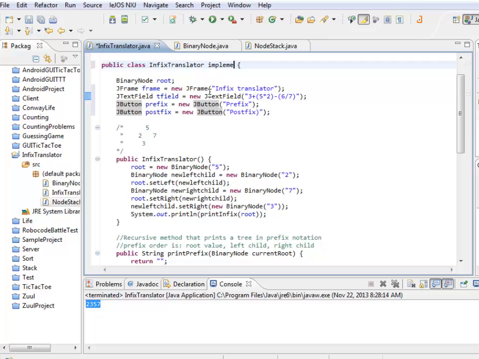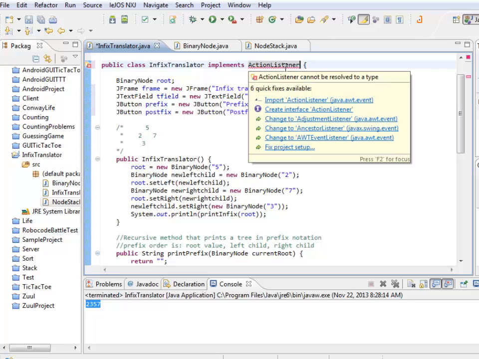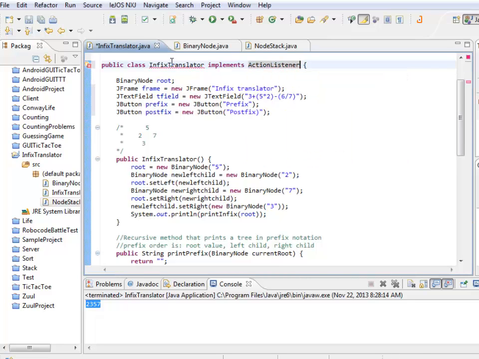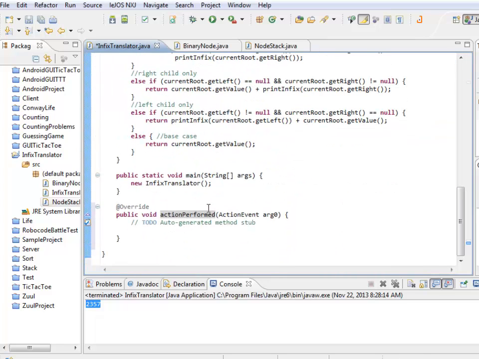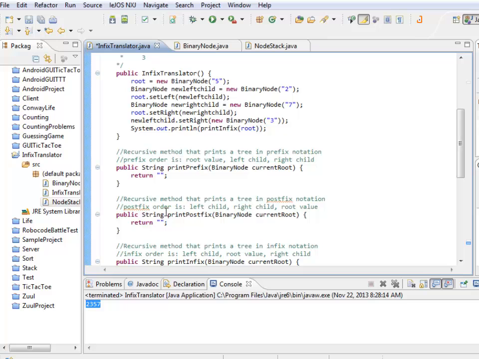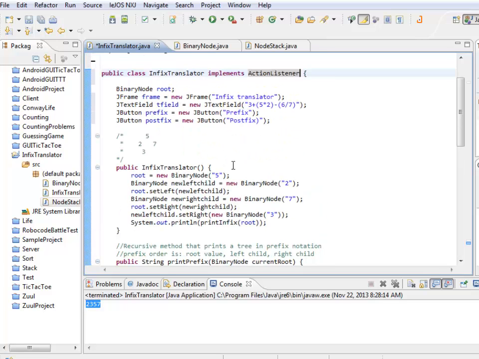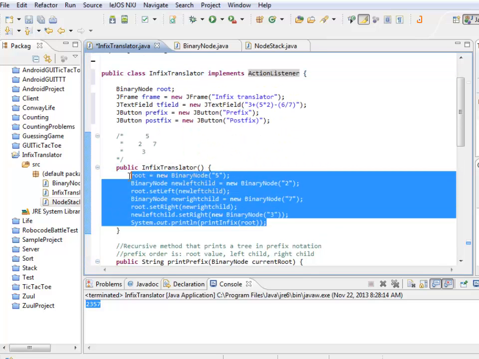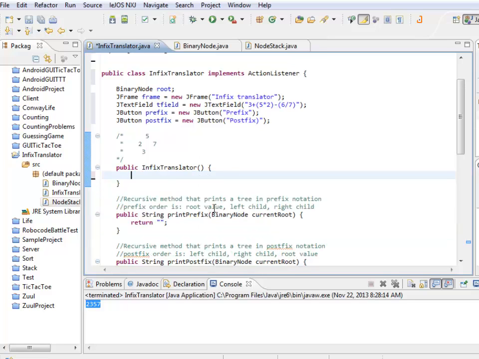So while I'm here, implements ActionListener. It's like, what is that? I say import it. It's like, you don't have an actionPerformed event. And I'm like, yes, I do. There we go. So I need to actually put the frame together. I don't need this stuff right now. That was just for testing, so I'm going to go ahead and pull that out.